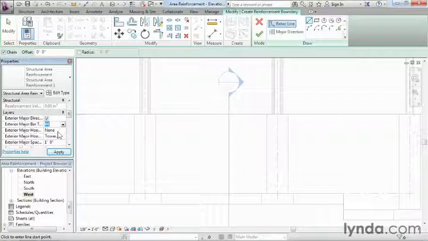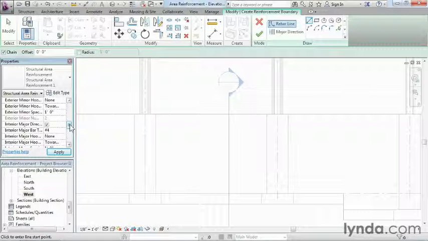We can also say whether or not there's going to be some sort of hook at the end of the rebar so that it'll curve up, or however way that we want that to be structurally put together. And all this is already contained inside of the properties of this structural reinforcement. If you want to change any of it, you can just come in here and change the properties of it, and that's how it'll show when we place it into the wall.